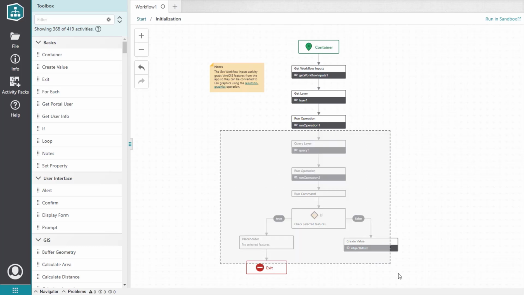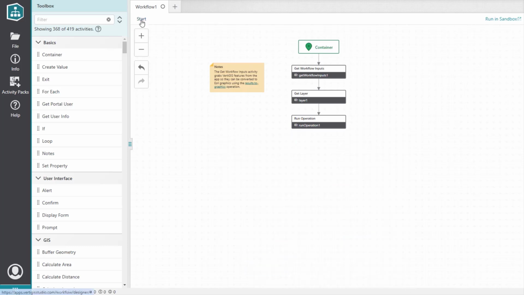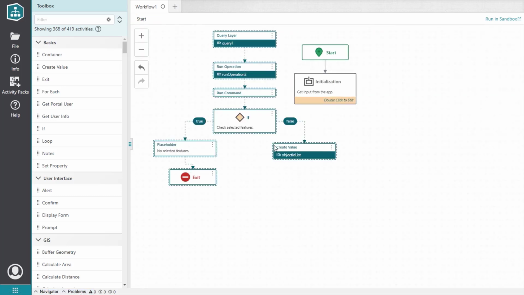Now, let's cut and paste this section back out to the main area. Notice that the activity ID we created earlier is preserved. This is because we used the cut option. If we had used the copy option, the activity ID would have changed to prevent duplicate IDs from being created.